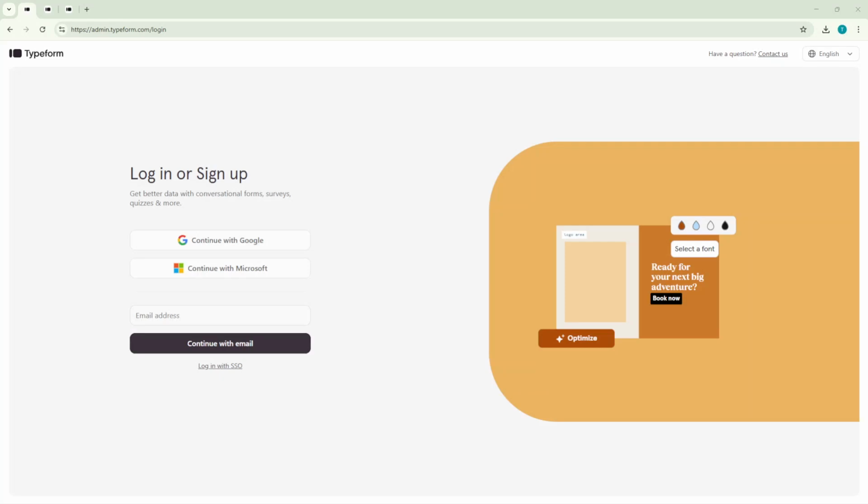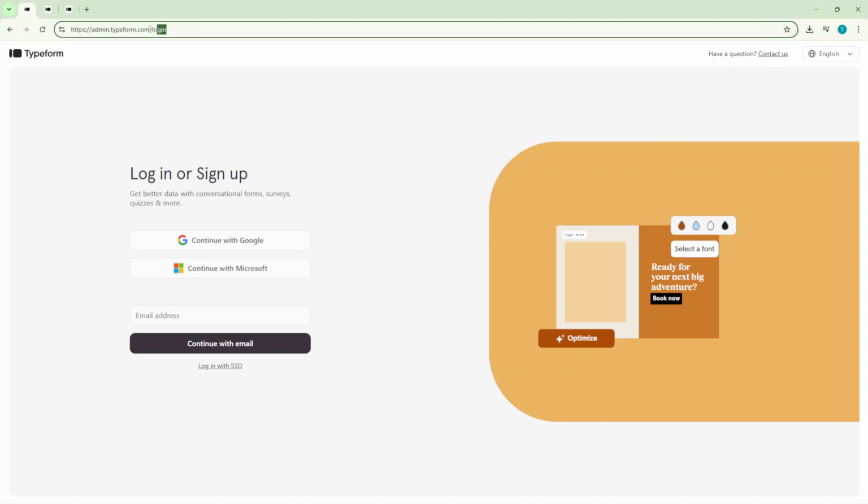In today's video, I'm going to teach you how to embed a Typeform on your website. To begin, make sure you're on a computer with a reliable internet connection. Open your preferred web browser on your PC. Chrome, Firefox, or Edge are all good options. Keeping your browser up to date helps the site load smoothly and ensures all features work as expected.